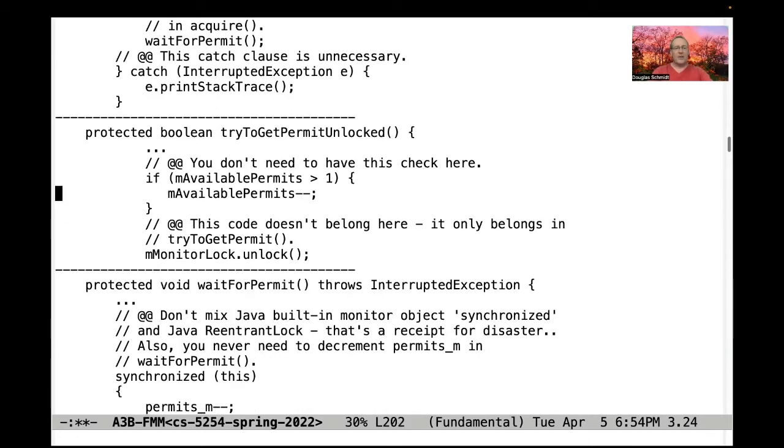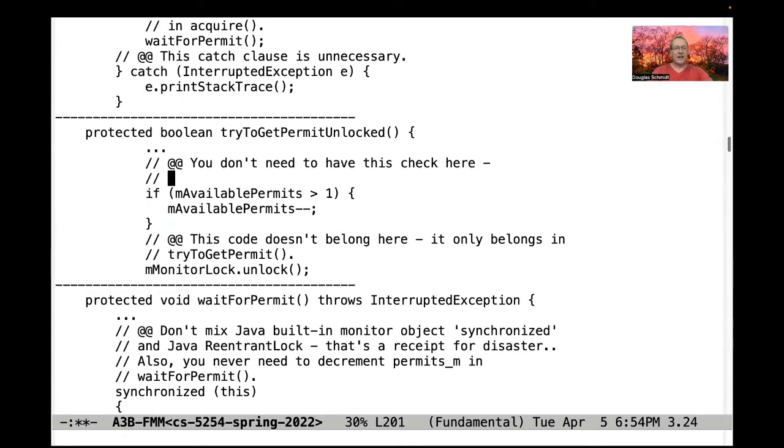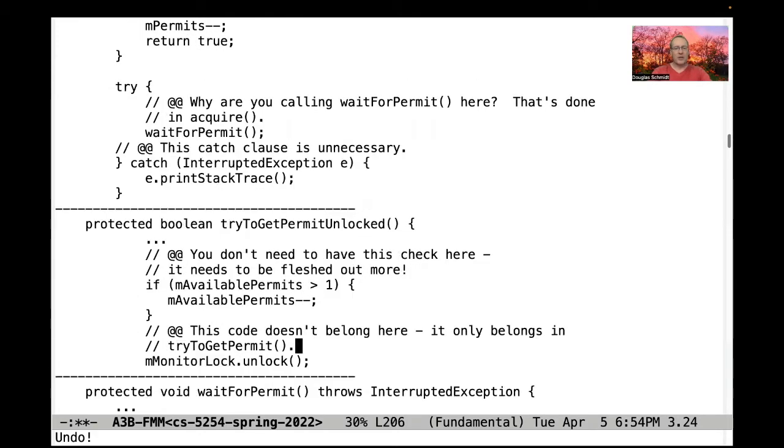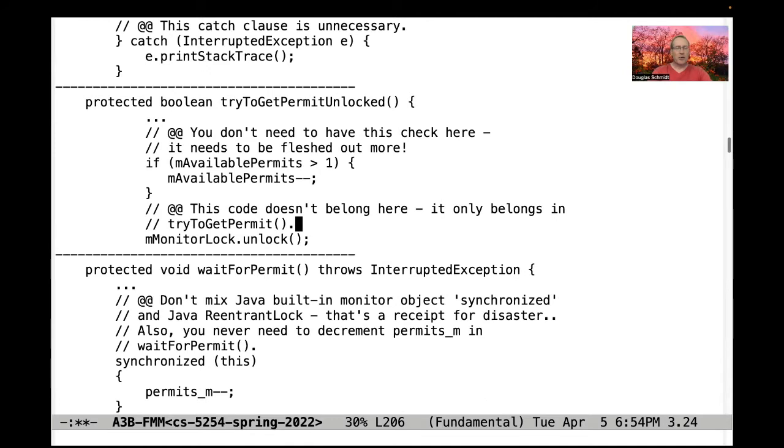Down here, this particular check doesn't have to be here. It needs to be fleshed out more. So you need to check more than just whether the permit count is greater than 1. And this code doesn't belong here. It belongs in try to get permit. The locking doesn't belong in try to get permit unlocked.